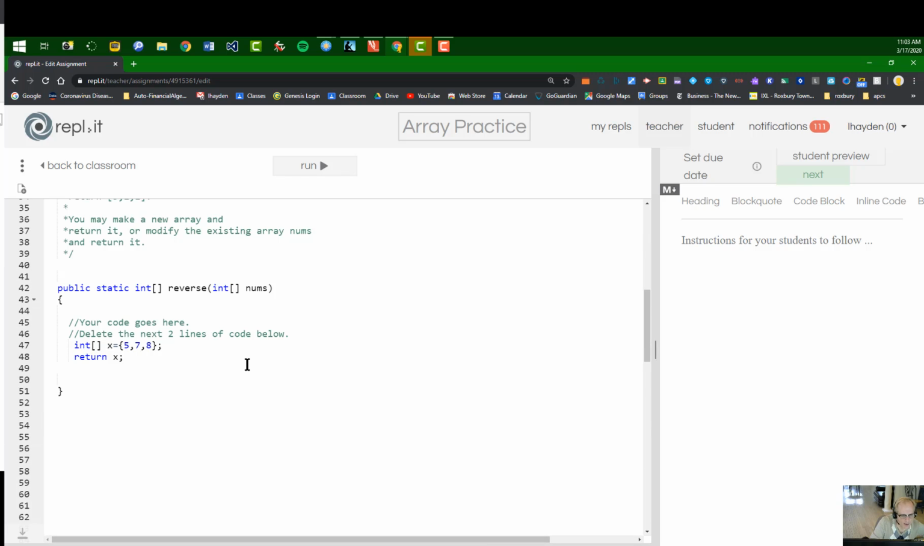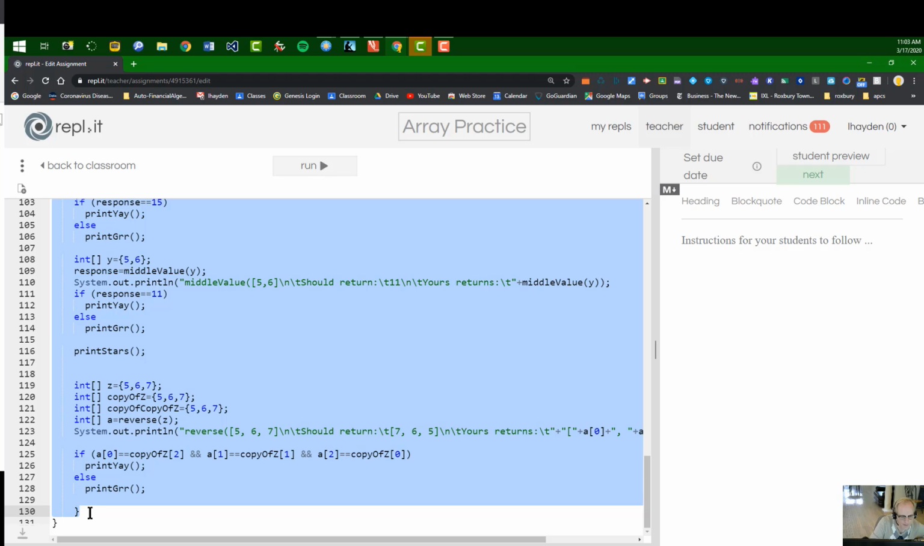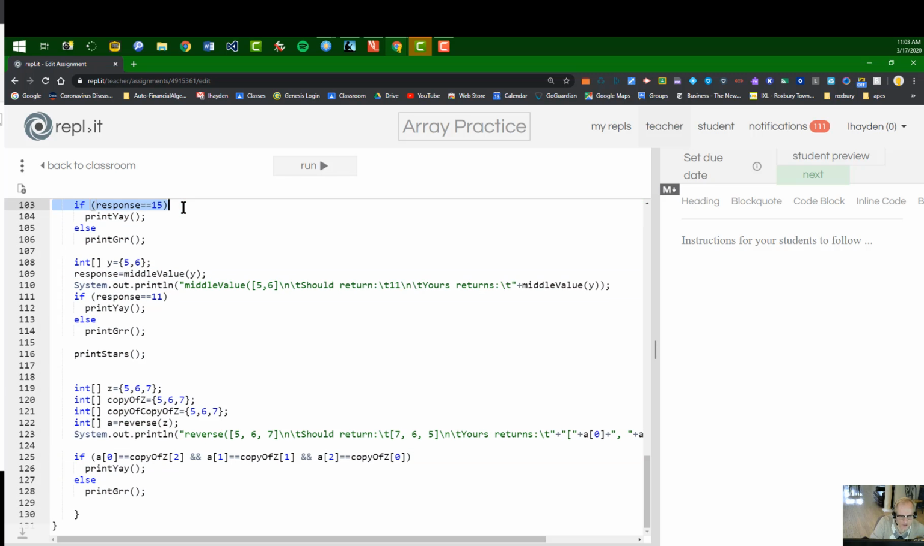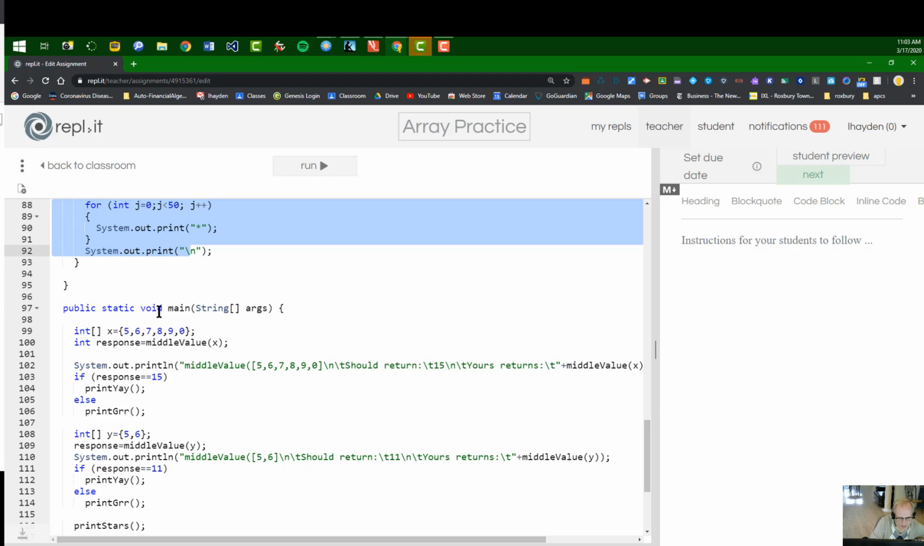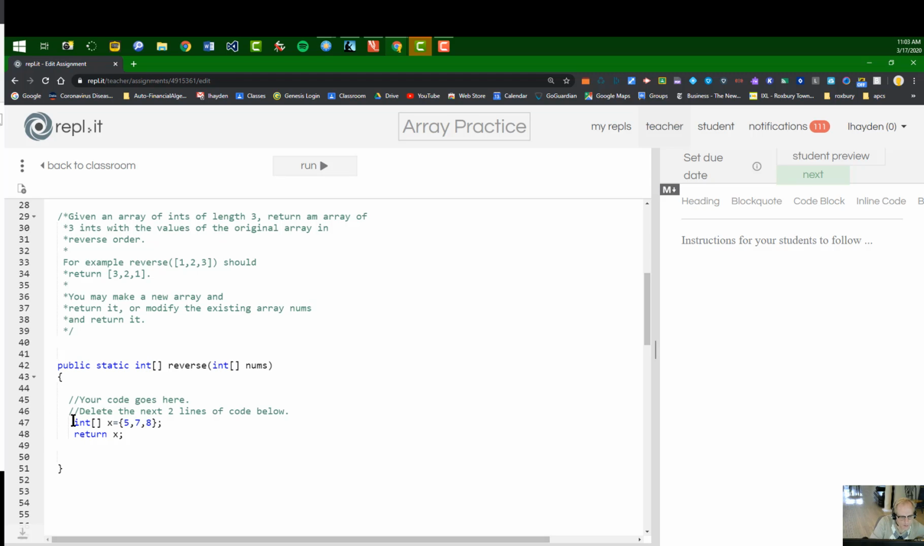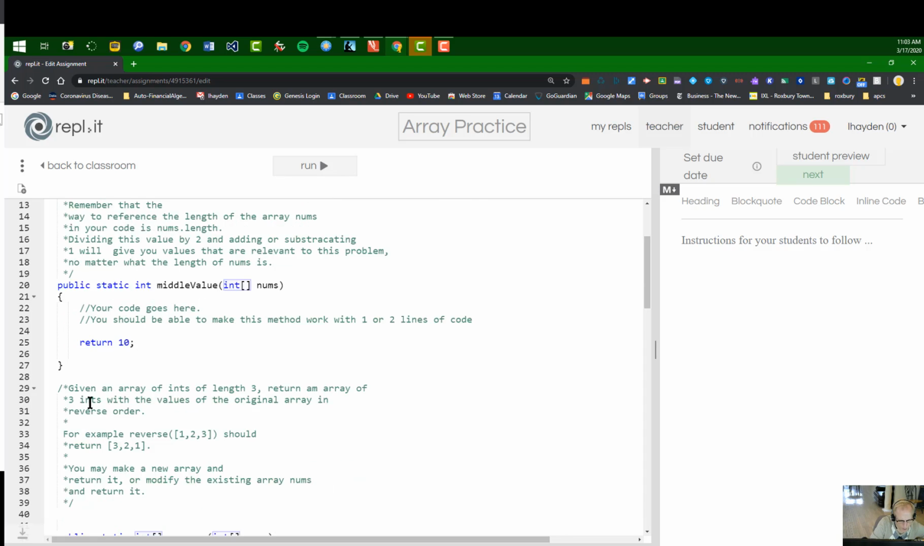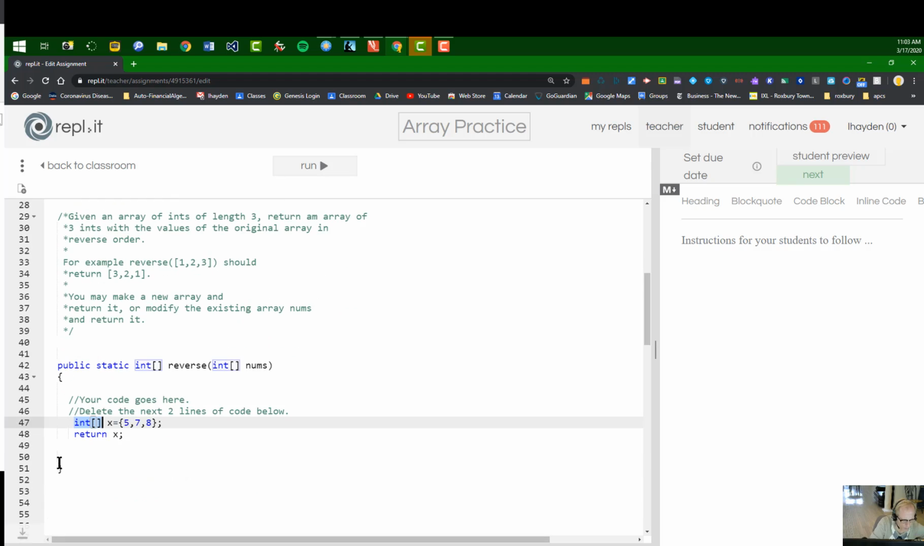And also, if you scroll down in the code window, starting at around line 76 or so, you're going to see all this code here. That's the code that tests your method. So you don't need to make any changes to that code. In fact, you shouldn't make any changes to that code. You should only be making changes here at lines 22 through 25. That's where your code for middle value goes. And in lines 44 through 49, that's where your code for reverse goes. All right, hope that may clarify anything.